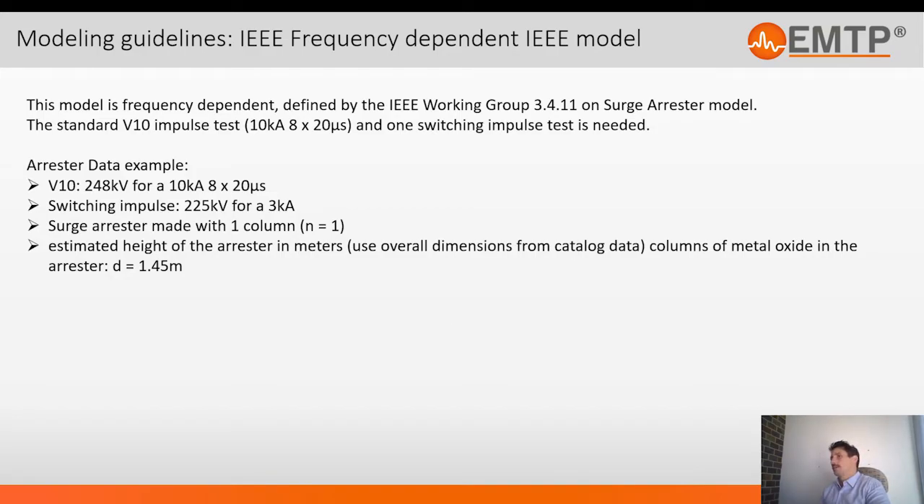The second model is what's called the IEEE frequency dependent model. So this model is frequency dependent. It has been defined by the IEEE Working Group 3.4.11 on surge arrestor models.